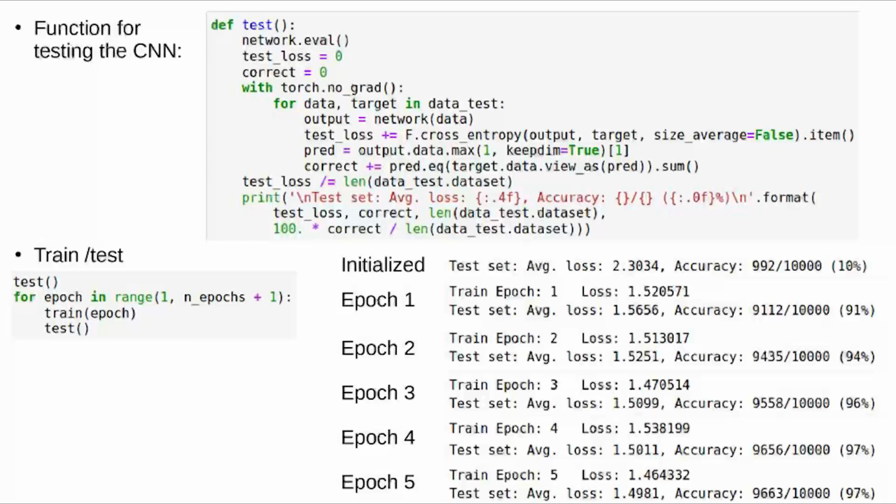To summarize, in this lesson, we have defined and trained a simple convolutional neural network in PyTorch that is able to identify handwritten digits with 97% accuracy. Any other CNN in PyTorch can be defined and trained similarly.